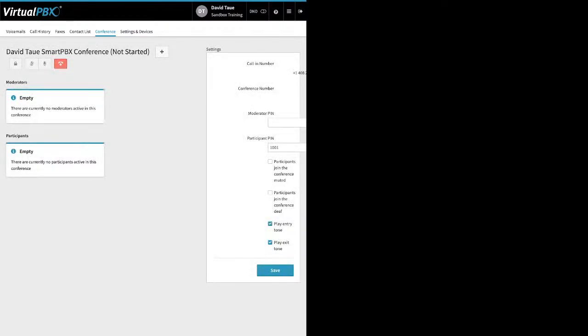Over here to the right, it's a little scrunched, so I apologize for that, but this is where your staff members would update their moderator PIN and their participant PIN numbers. And then they have the option here: do people come in muted? Do people start deafened? As well as playing entry and exit tones.